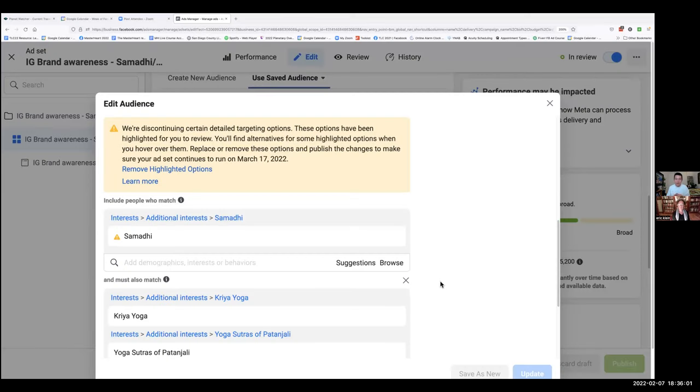Some of you will start to notice that when you're using detailed targeting for Facebook ads, you're going to see this error message come up at the top. And thank you, Eric, for showing this to us. The error message says, we're discontinuing certain detailed targeting options.